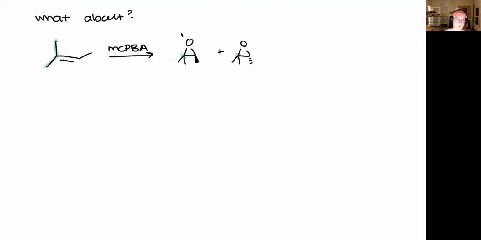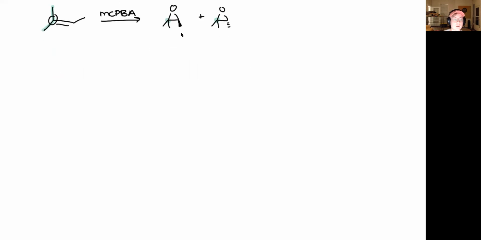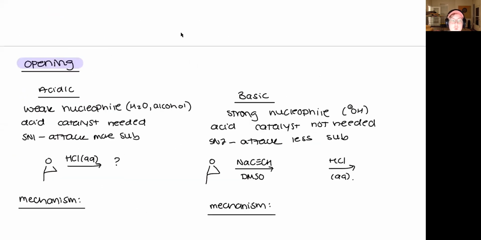Yeah, so in this case, since this carbon right here is bonded to two of the same groups, it isn't really stereospecific, but just keep that in mind. All right, so now moving on to opening of epoxides. This is the more content heavy aspect of epoxides because formation is super easy. But when we open epoxides, we need to be a little bit more careful looking at the conditions and then predicting the products.